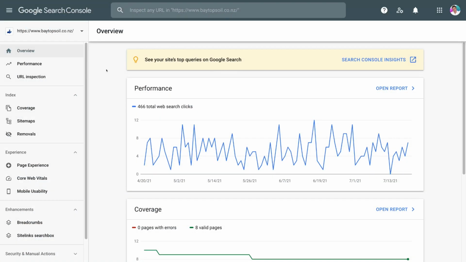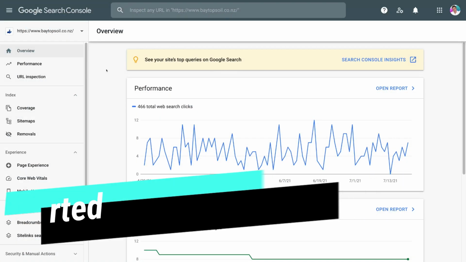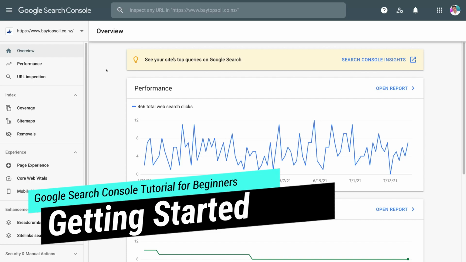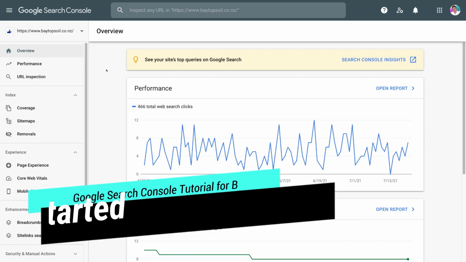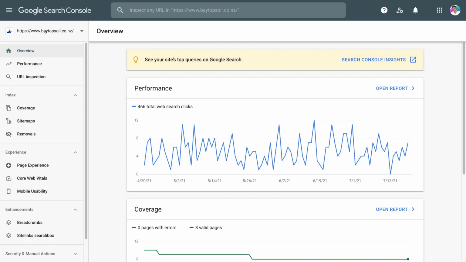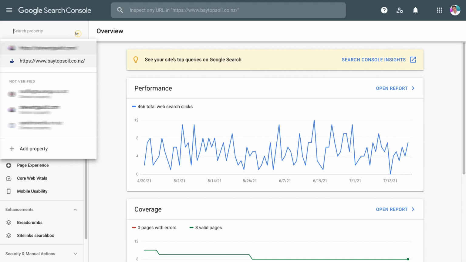Okay, so here we are within one of our Google Search Console properties that we're going to use today for this beginner's tutorial. What you want to do is first make sure that you have your property selected by clicking up here and simply locate the property that you want to analyze. Now, if we navigate down to the bottom, this is where you can add an additional property.